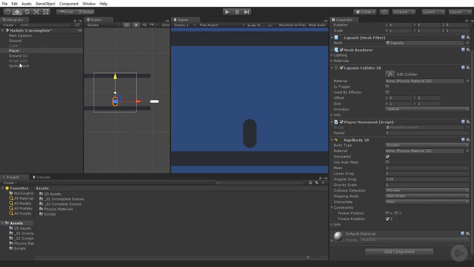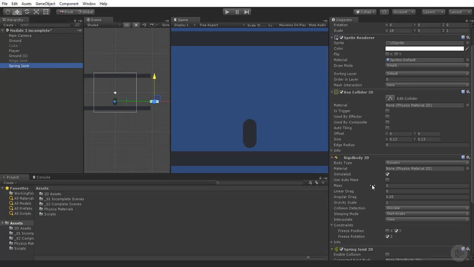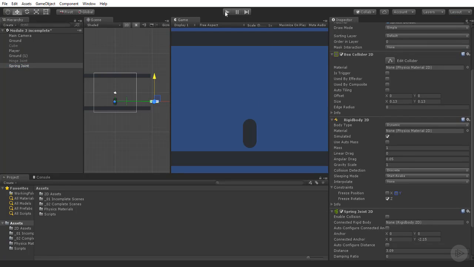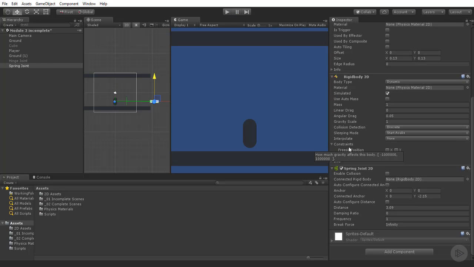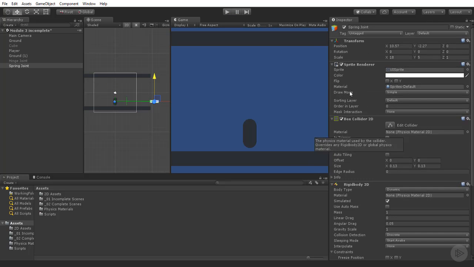Now let's see it untoggling the Y position. It makes it that much more unpredictable. That's about enough for the spring joint. Let's go back to the hinge joint. Let's turn off the spring joint. Let's turn on the hinge joint collider.